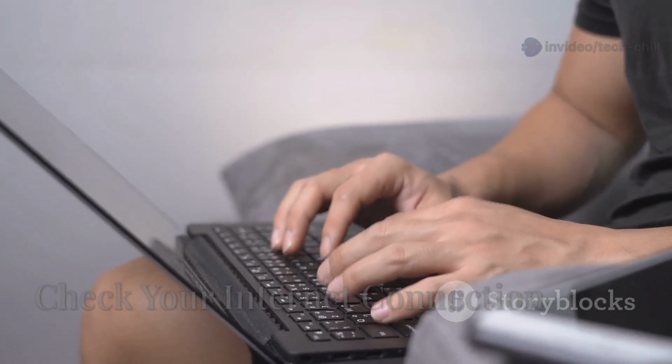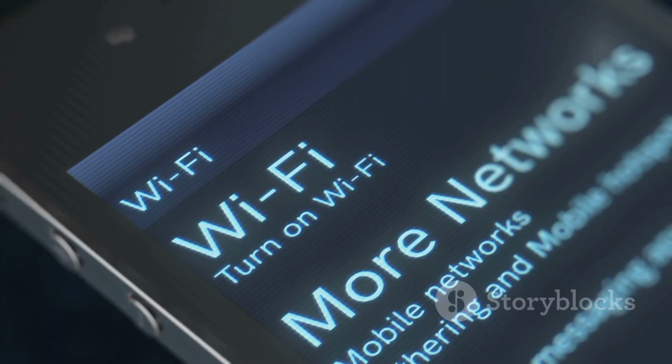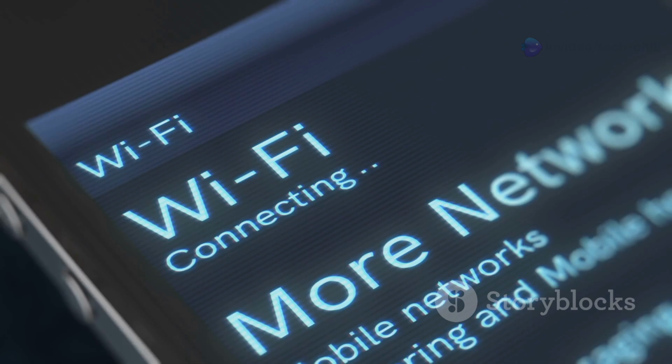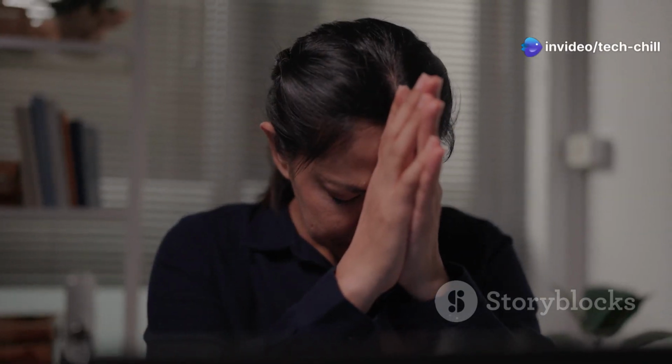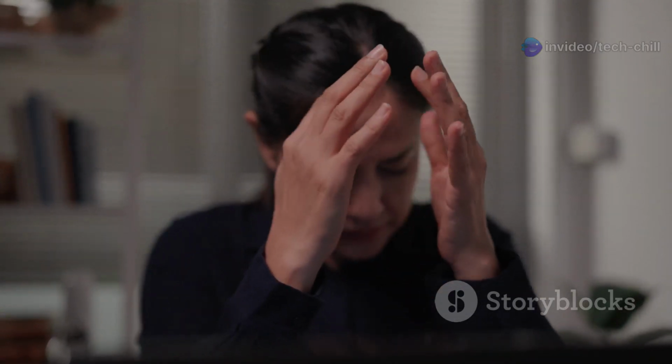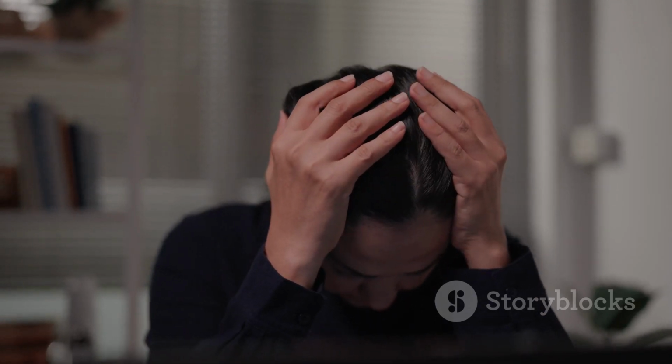Step 1. Check your internet connection. Before diving into more complex solutions, make sure that your internet connection is stable. Email services really rely on a stable connection to send and receive emails, so if your connection is intermittent, that could definitely be the cause of delays.